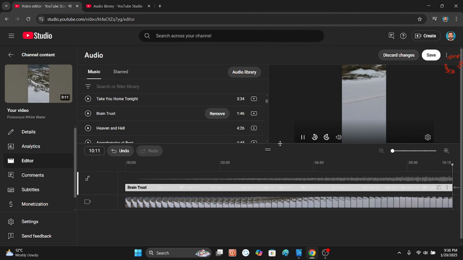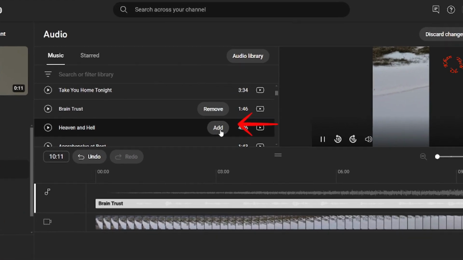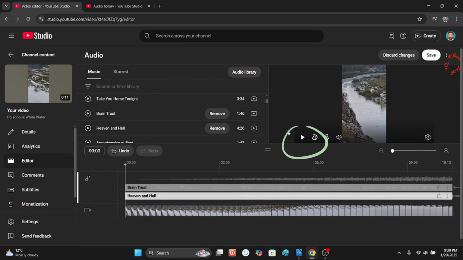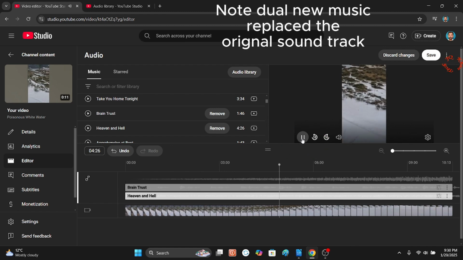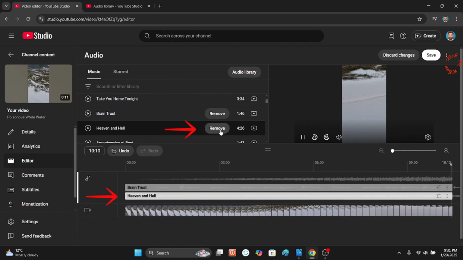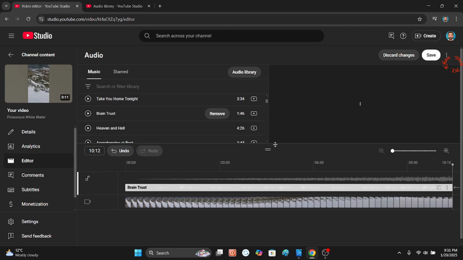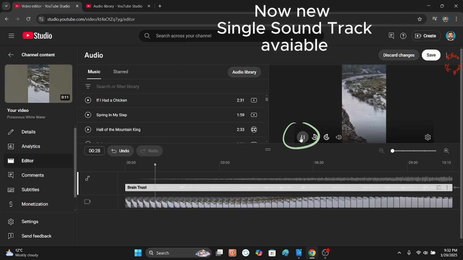Now you have heard that the alternate track has been added. Let me add another track. So add, and now let's listen once again. Now two musics are available, so remove the one. Let's click remove. And now only a single one is left, so you can play it.